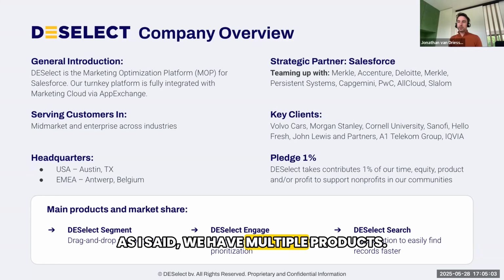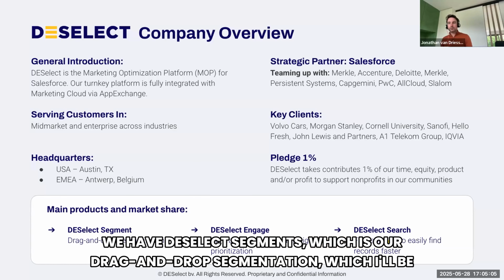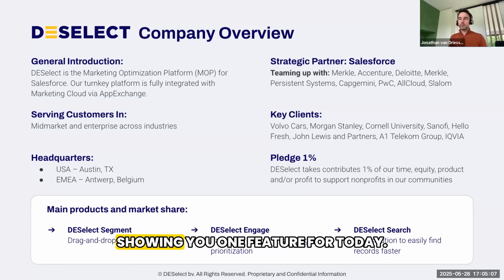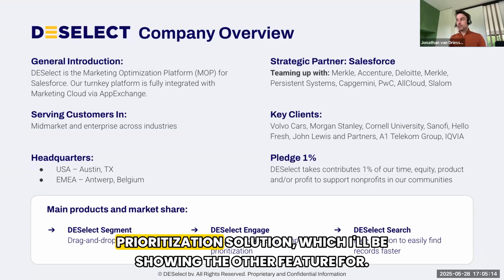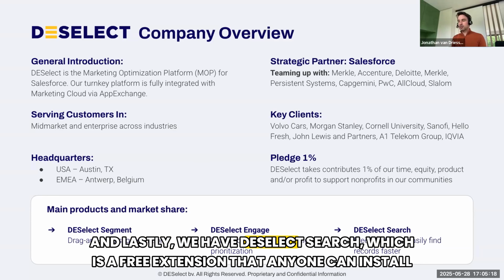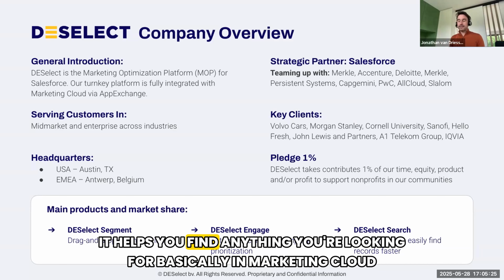As I said, we have multiple products. We have Deselect segment, which is our drag and drop segmentation, which I'll be showing you one feature for today. We also have Deselect engage, which is our saturation control and campaign prioritization solution, which I'll be showing the other feature for. And lastly, we have Deselect search, which is a free extension that anyone can install for free. That helps you find anything you're looking for, basically, in Marketing Cloud engagement.